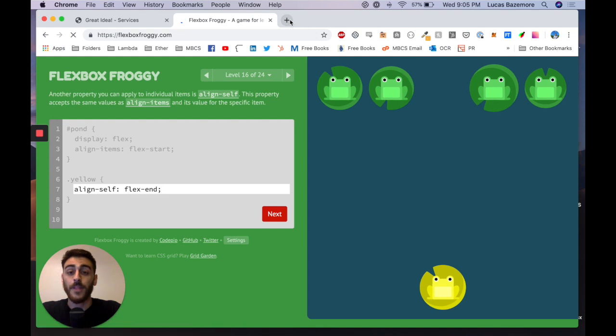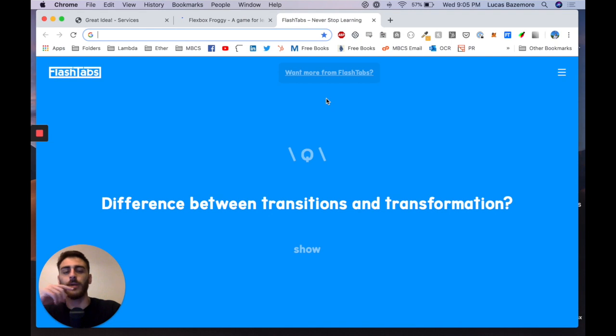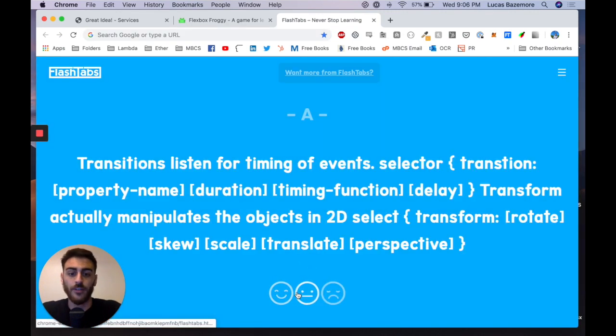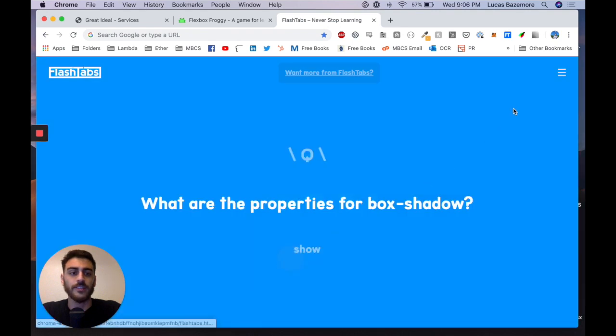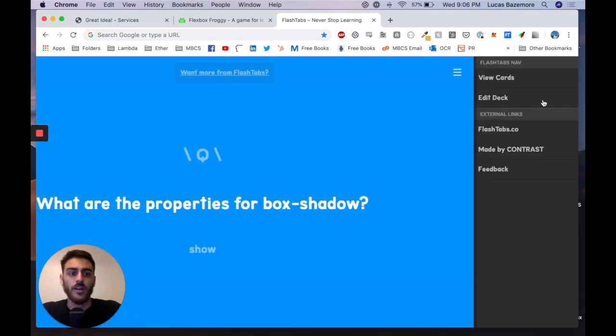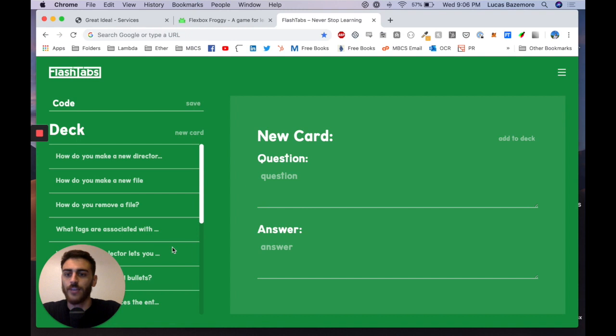The other thing that I added is another Chrome extension, and one of the future things I'll talk about is some Chrome extensions. This was a good one, Flash tabs. So every time I open up a new tab, it asks me a question. So I can basically build a set of flashcards that render in my browser. So, difference between transitions and transformations, I can show it and I can rate it. Yeah, got it, great. Next question, I can do that. And then I can also edit my deck, and so I can add new questions in here.